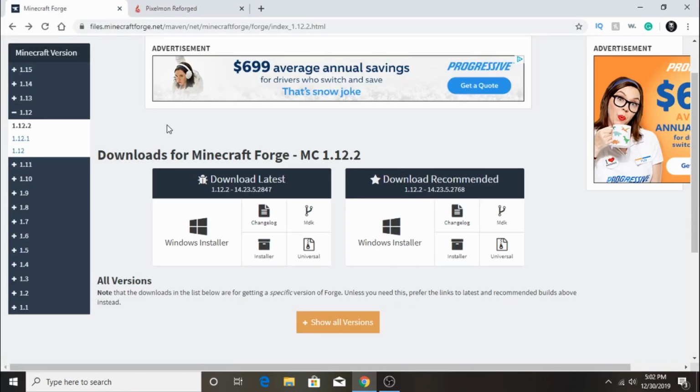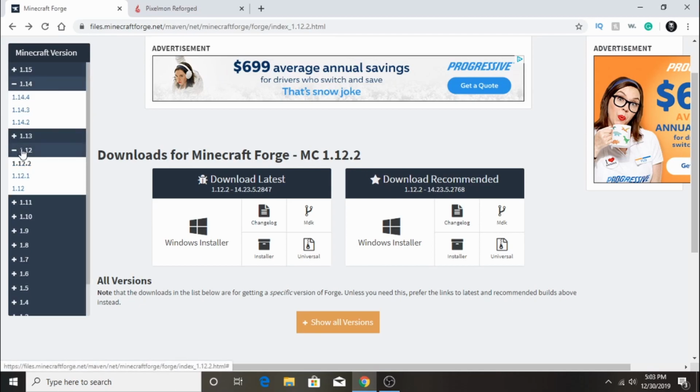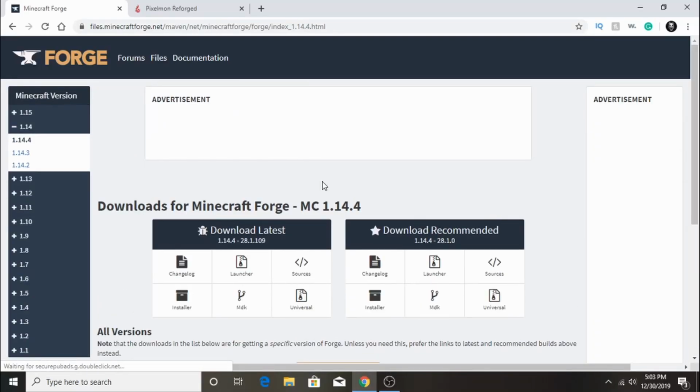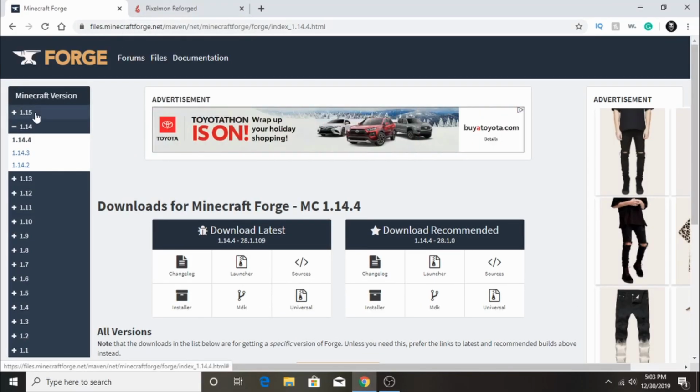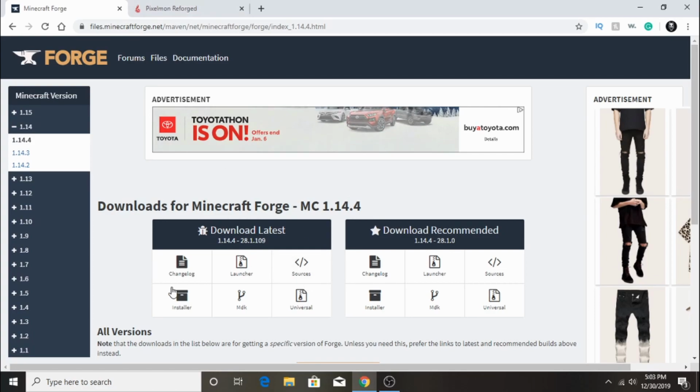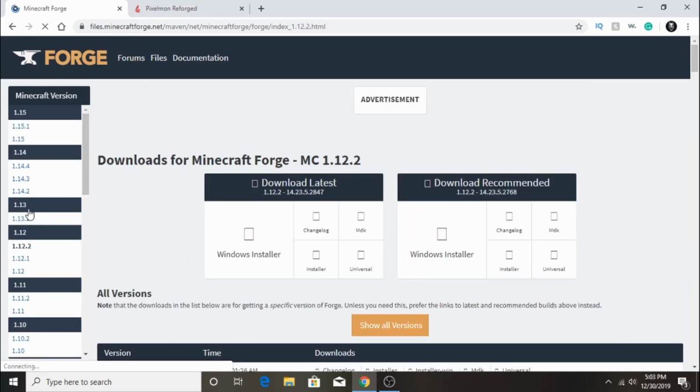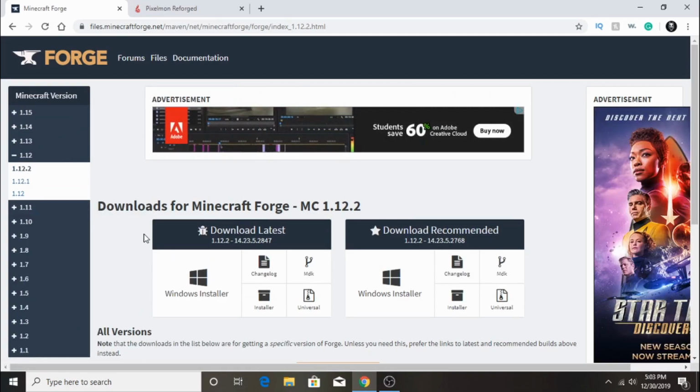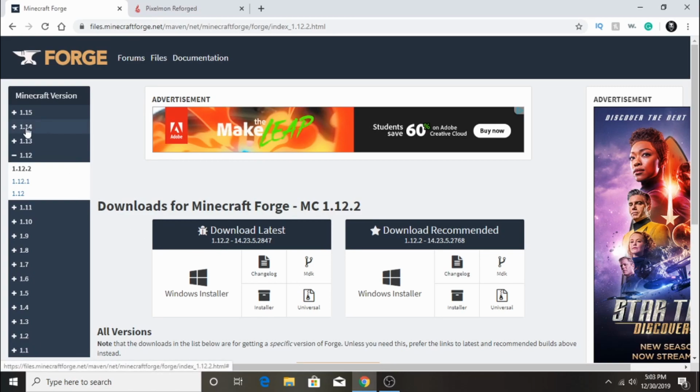The next link in the description is going to be this website's Forge. Forge is the software that runs all the mods. It runs every mod, so if you want to do mods, you have to get Forge. Once you click on that link, it's going to put you on, I'm pretty sure, the 1.14, well, the latest is 1.15. When you get to this page, you just want to go down to 1.12 and go to 1.12.2, because 1.12.2 is right now the latest version that Pixelmon runs off of. Maybe in the future it'll get to 1.14, but for right now, in 2019, almost 2020, it's going to run off of 1.12.2.